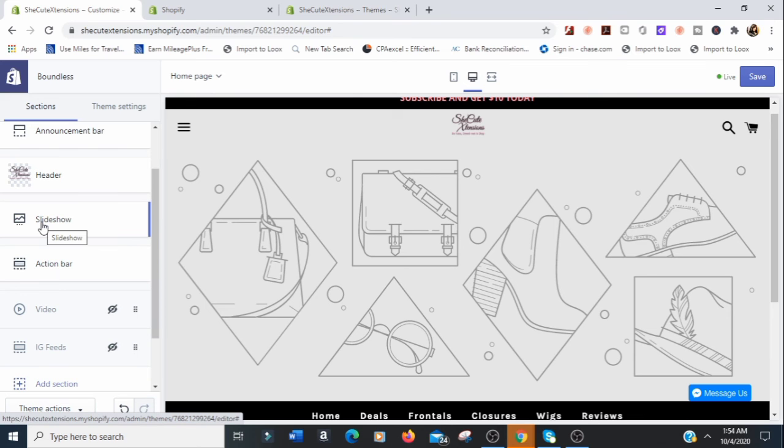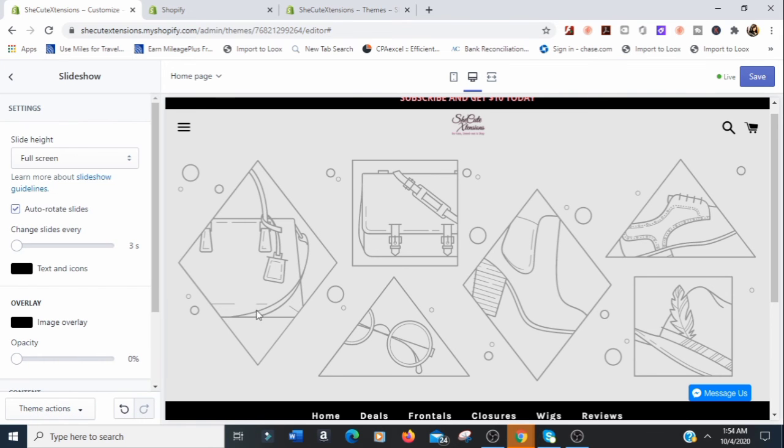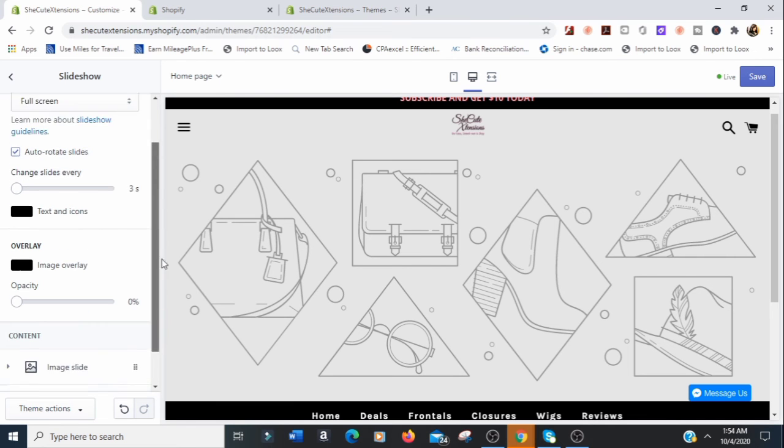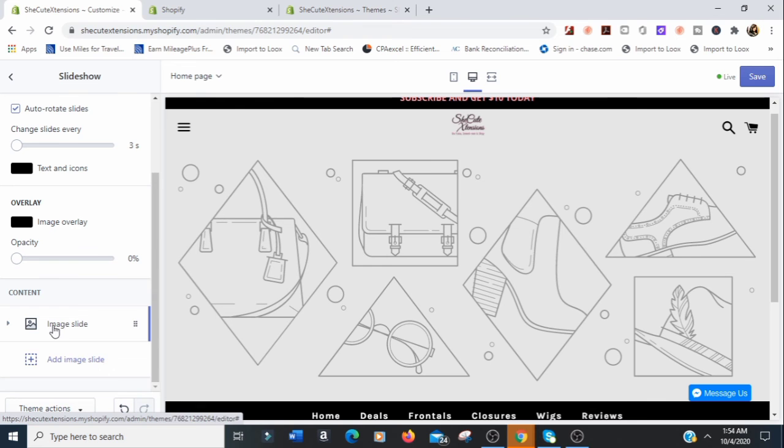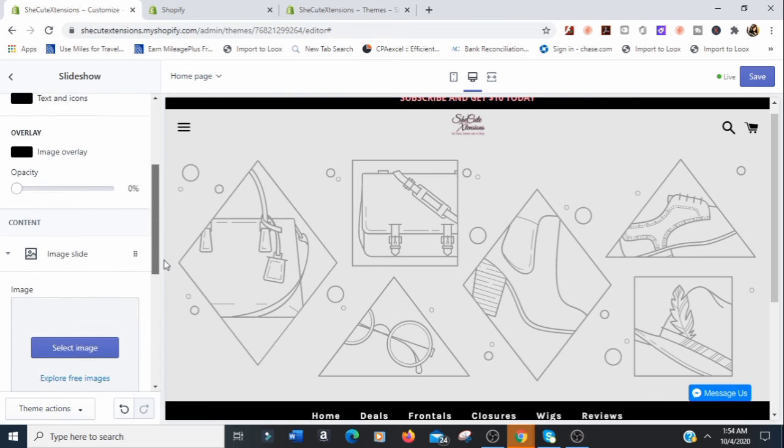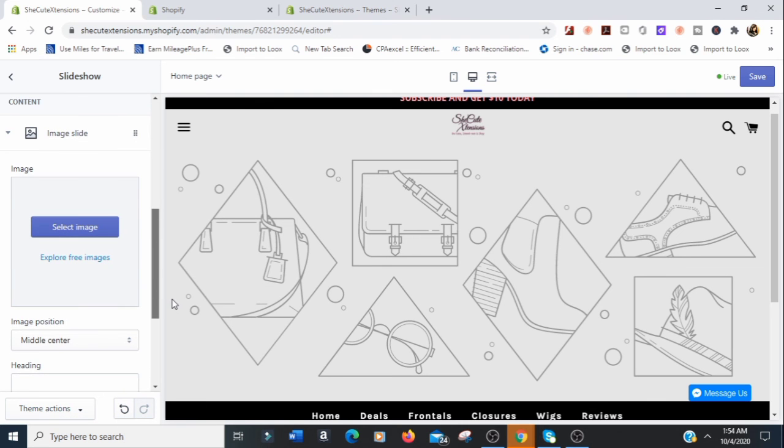So we're gonna come here, slideshow, fun part. So here, this is your slideshow. We are gonna come down here, and you can have more than one slideshow. I'm just gonna make you one, and this is for your banner, where when people get into your store, that's the first thing they're gonna see. So we're gonna click on image here.